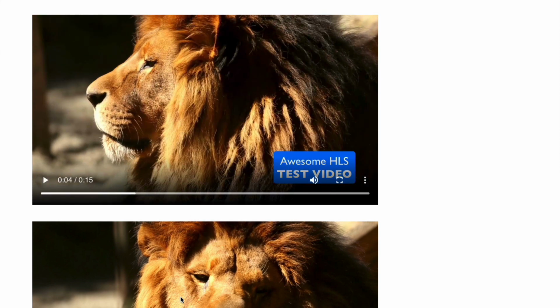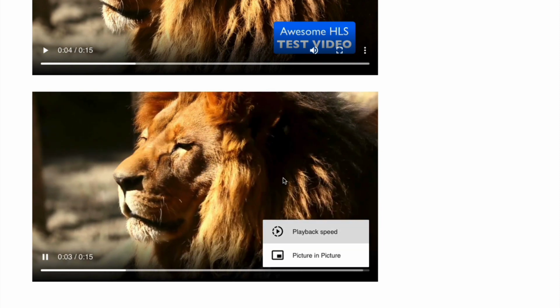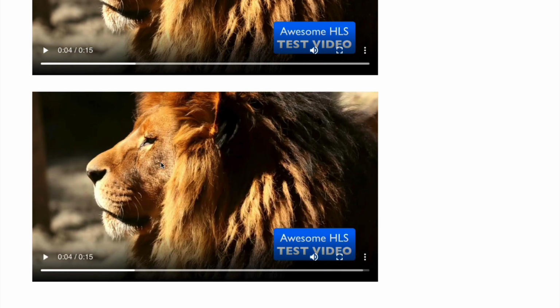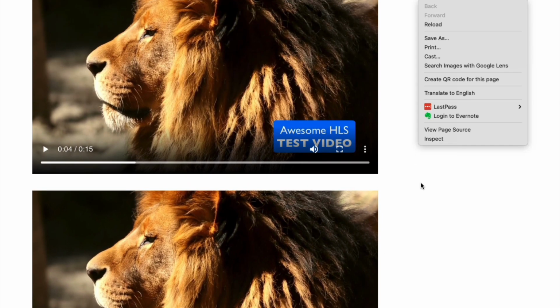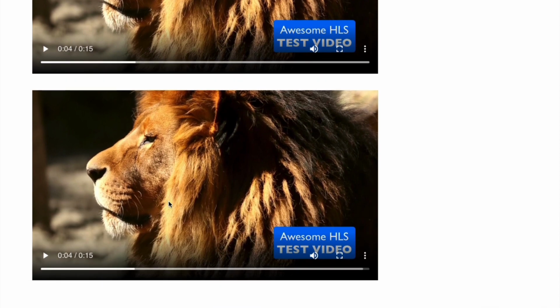So here on my second video, if I look at the menu option, I don't have the download option. And also if I try to right click, you're not seeing anything because the right click has been disabled. Now without disabling the right click on the entire page, you can see it's working everywhere else, my right click. I've just disabled it for the video.